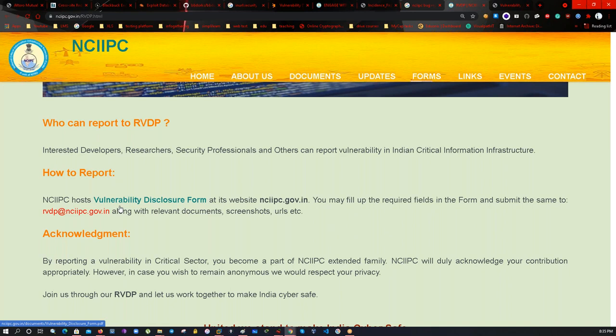Okay, simple. Fill the PDF, download it, and to this email submit, you have to attach that PDF and video POCs and screenshots, proof of concept, and send it to them. Okay, so that is how you can report for government websites.